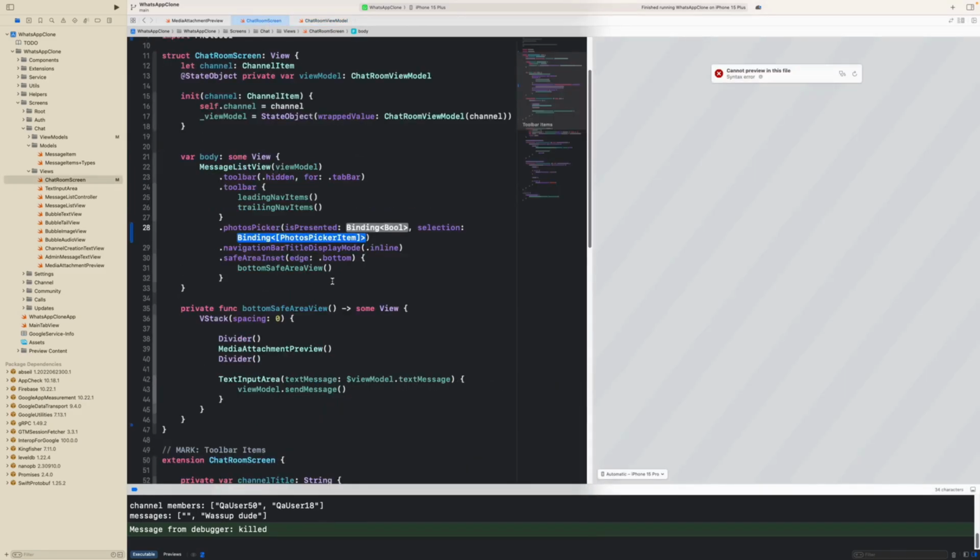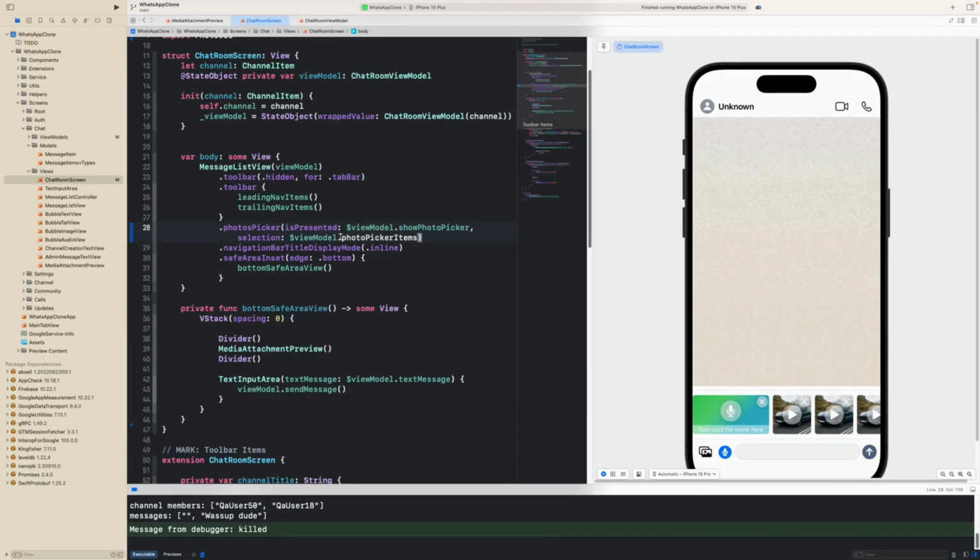Okay, so we're going to bind these two published properties to our modifier. So let's go back to our chat room screen. And now we're going to say $viewModel.showPhotoPicker, right? And the other one is going to be $viewModel.photoPickerItems. So that should fix our situation. Let us refresh our SwiftUI preview, make sure everything is compiling as we expect it to.